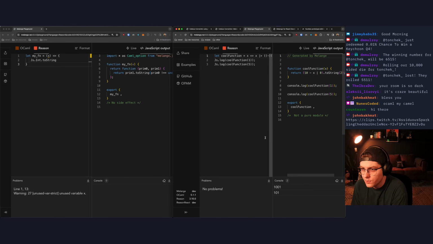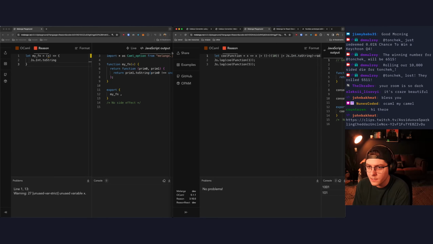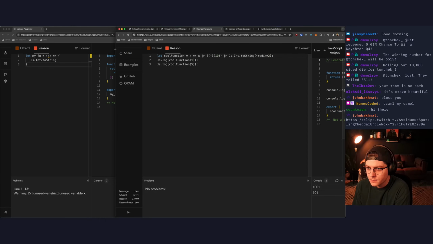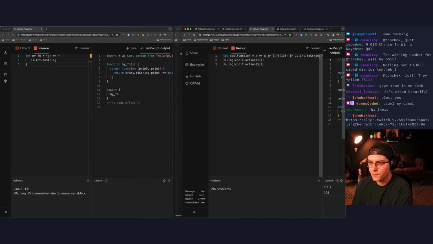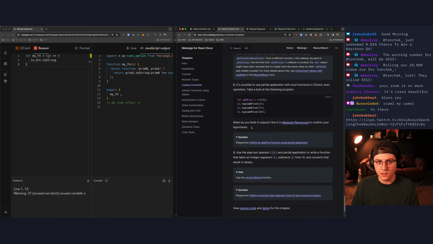And we'll open up a code playground. And here's how they solve that. Oh, it's a labeled argument. That's why. Nice. Cool. Well, that is going to conclude the chapter on our Celsius converter.